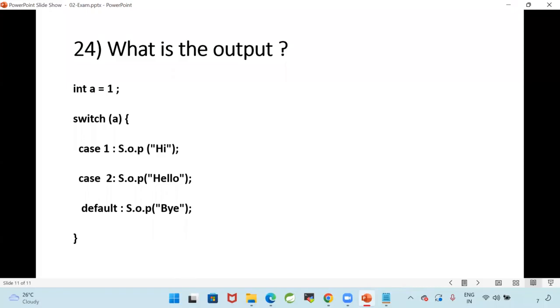Completed? What is the answer for this question? Hi, hello, bye. 3 will be printed. Only hi? Hi, hello, bye. 3 will be printed. There is no break statement. Same line, hi, hello, bye. People are thinking only hi.